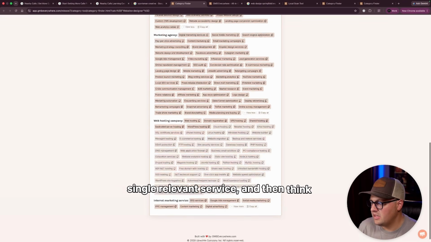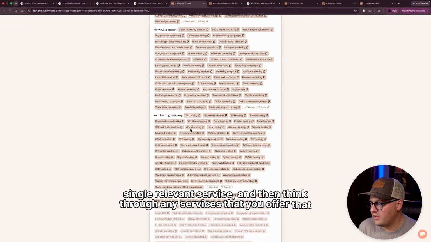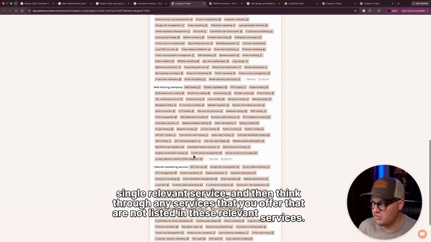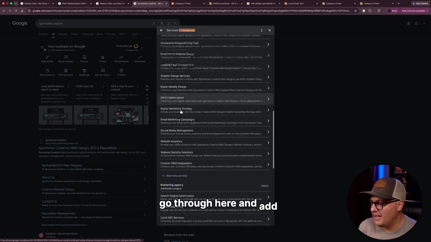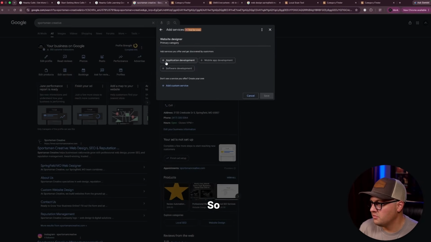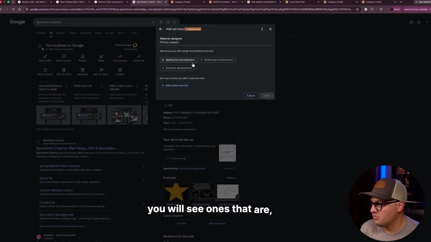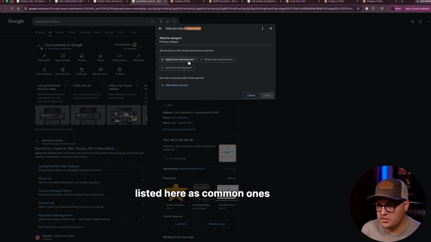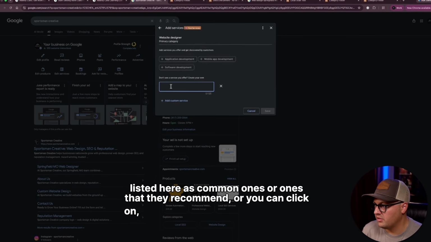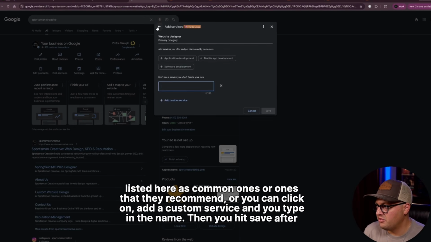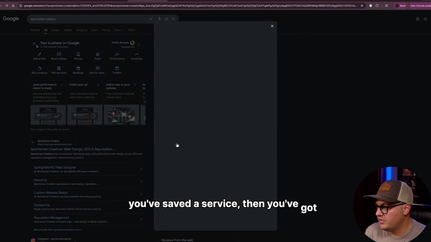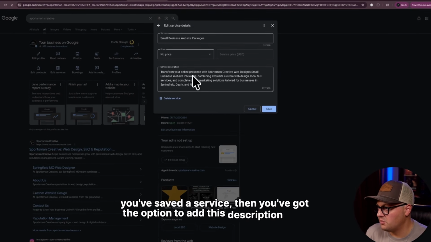And then think through any services that you offer that are not listed in these relevant services. And then on your profile, you're going to go through here and add the service. So you will see ones that are listed here as common ones or ones that they recommend, or you can click on add a custom service and you type in the name. Then you hit save. After you've saved a service, then you've got the option to add this description to it.